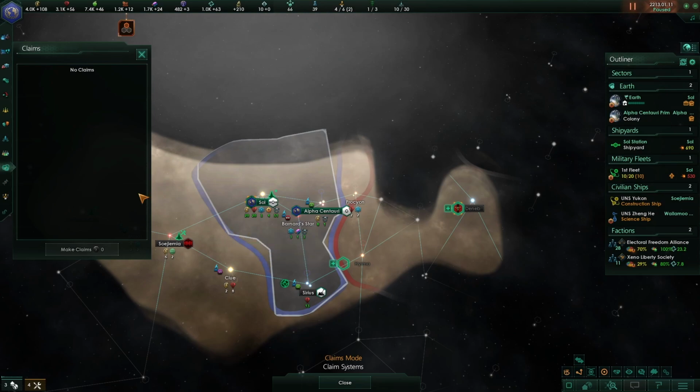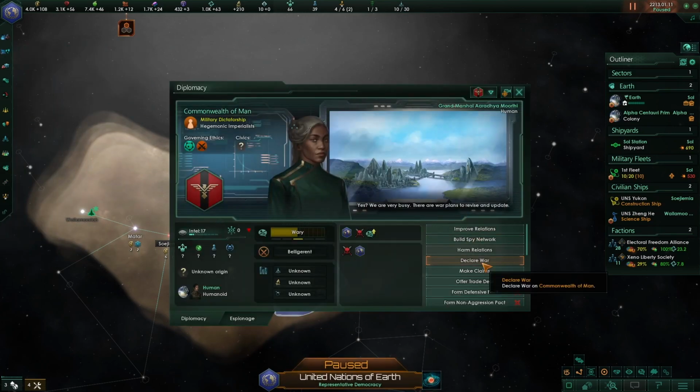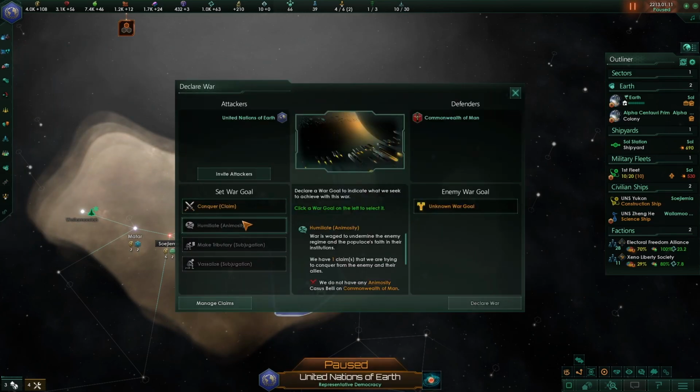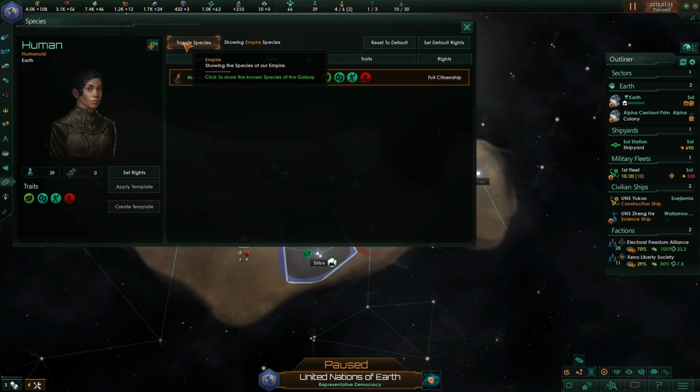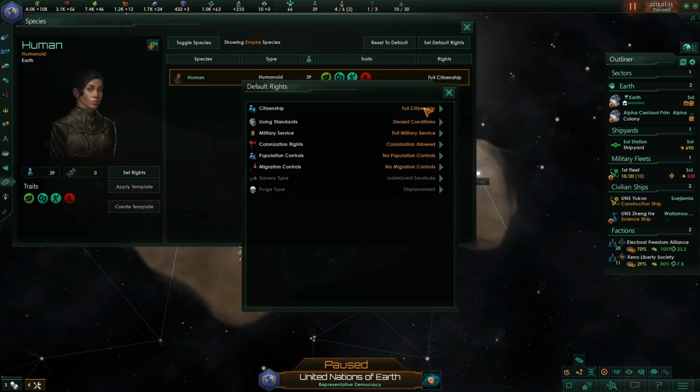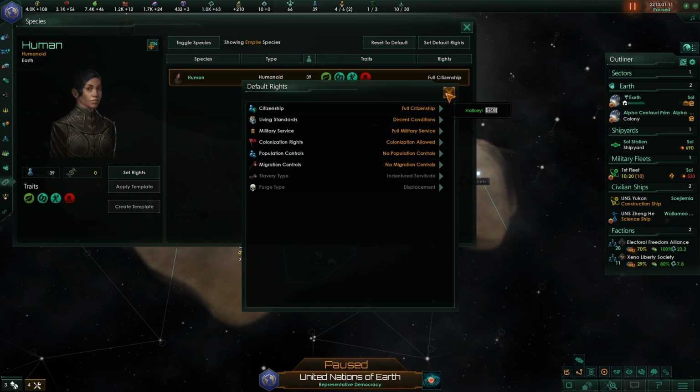Claims. By opening this menu, you can make claim to enemy territory, so that it becomes possible to declare war to capture territory. And if you succeed, this territory will go to you. Species. Here you can see the species that live in the galaxy or in your empire. Also, here you can set rights of your citizens or any other races that live in your empire.